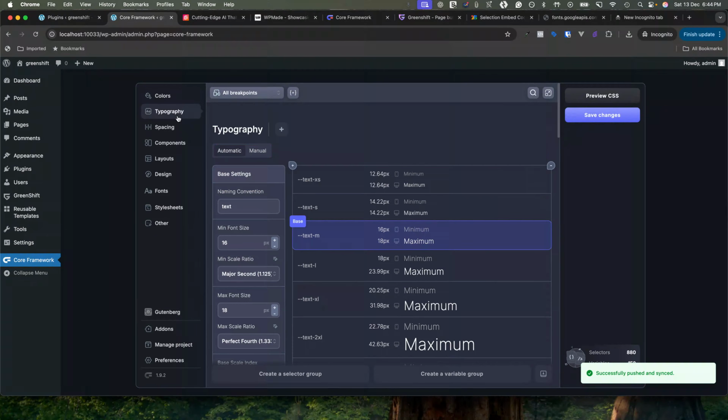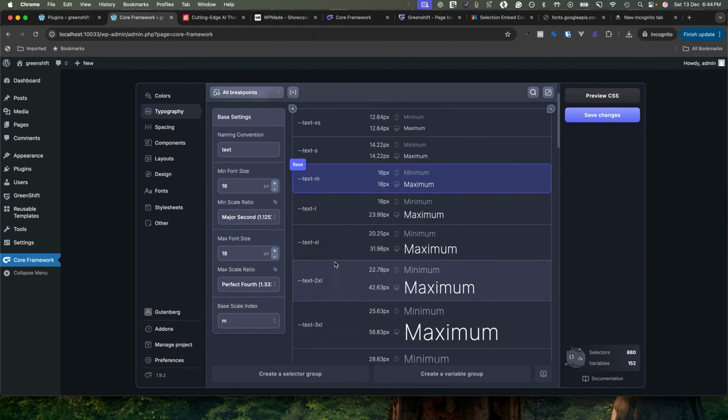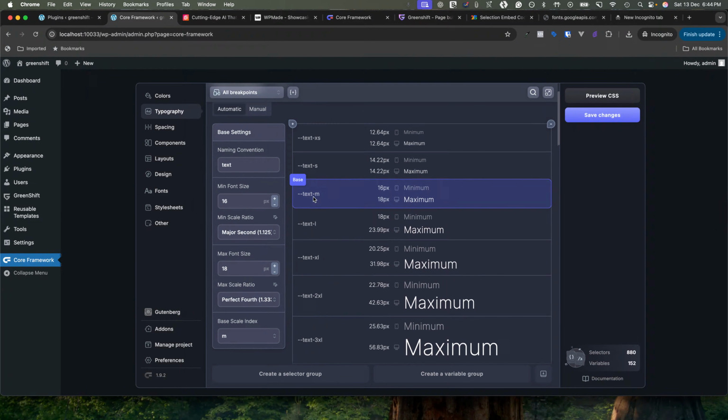Then here is typography. It provides a lot of options, but the typography works as a fluid typography. So if you take text M, that is the paragraph text. The maximum font size for the paragraph is 18 pixels and the minimum is 16 pixels. That is for the mobile device. If you scroll down, you see the same paragraph text on mobile will be displayed in 16 pixel font size, and on desktop it shows as 18 pixels.